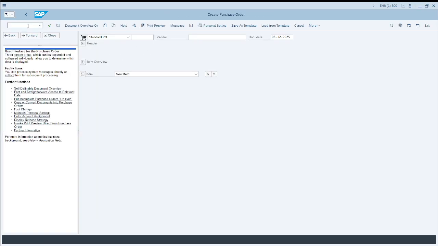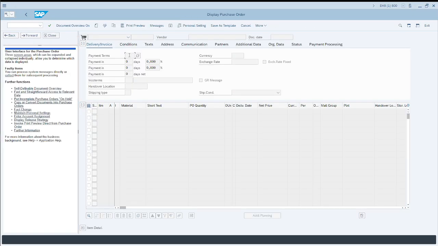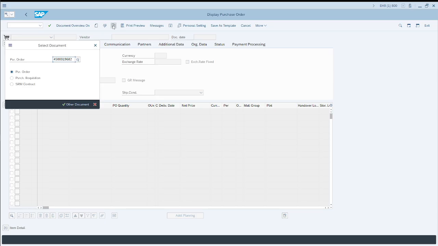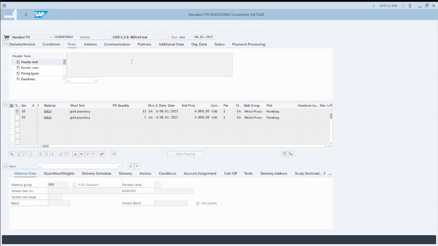ME23N. Okay. ME23N is for create purchase order. But I want to view the purchase order. So for viewing the purchase order, I have to go here and click on other purchase order, paste the number and press enter. So now I could see a purchase order over here.